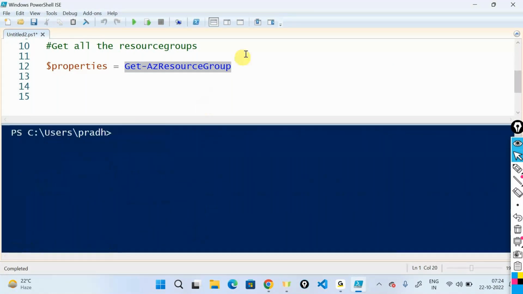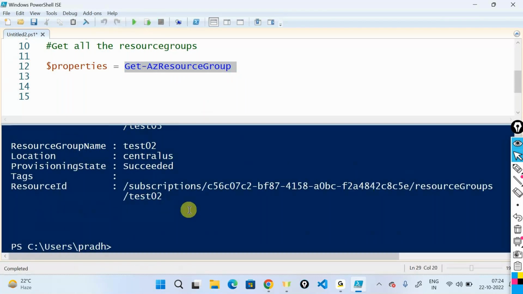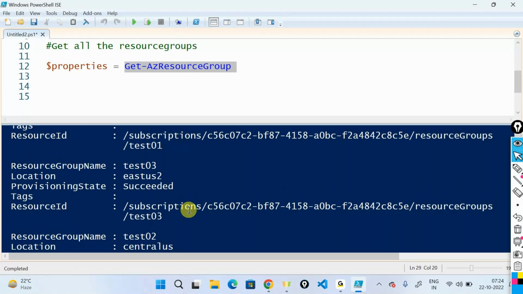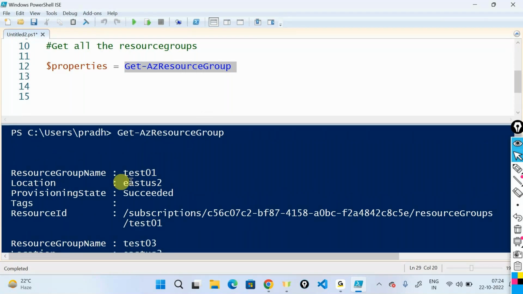Now my question, guys, is: from a previous session or from your practice, can you tell me what I can do to only get those resource groups that are running as part of East US 2? That's the requirement that I have. So I only want to filter out resource groups that are in East US 2.